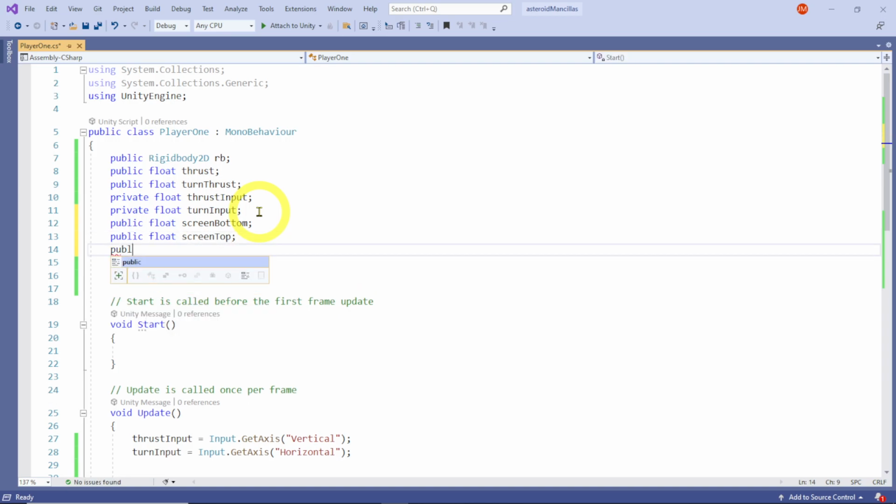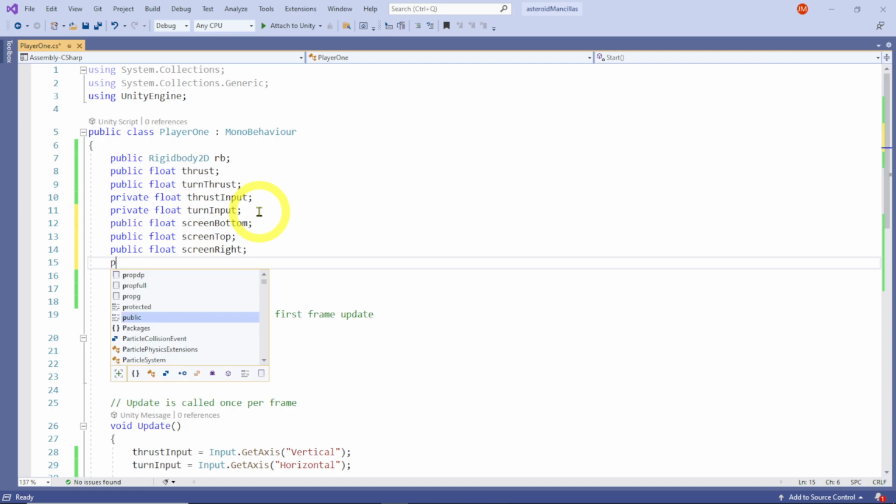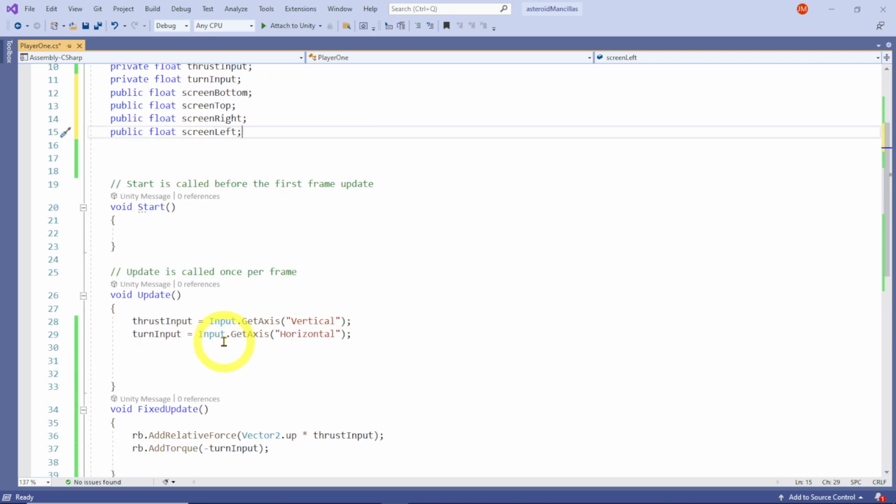Another float, call this one screen right. And this next one will be screen left. Okay. Again, this is a new way to do, well, a different way to do some screen wrapping. Okay, close that out. Now we're going to come over here to the constant area, which is underneath our input.